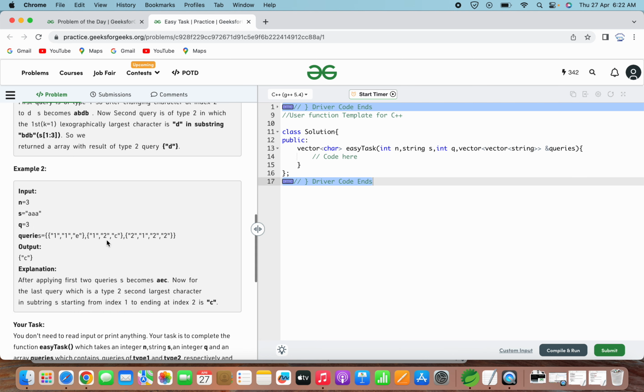When we look at the second example, here it is saying that the length of the string is 3. The string contains character A, and here 3 queries are given. The output is C. In the explanation it is given that after applying the first 2 queries, S becomes AEC.